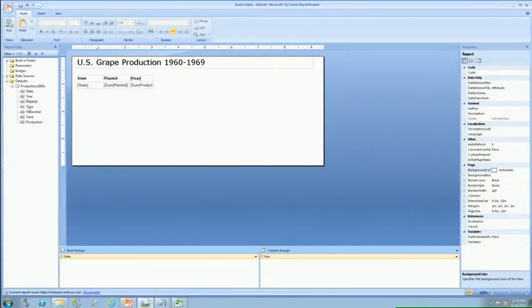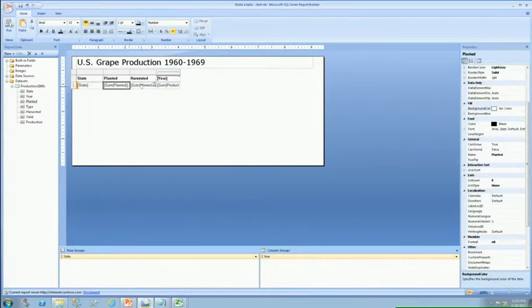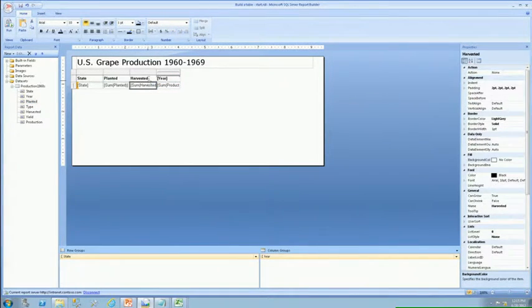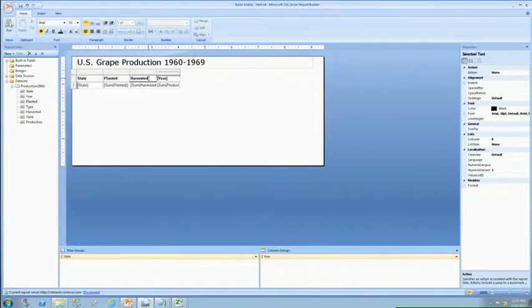Let's pull in another one. Let's pull in the number of acres harvested. I can just put that beside here and done. But let's make it more interesting. Let's say I don't want the absolute number of acres harvested. I want to know what percentage of the acres planted were harvested. So I'll make that a %.